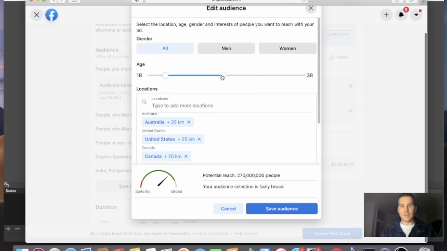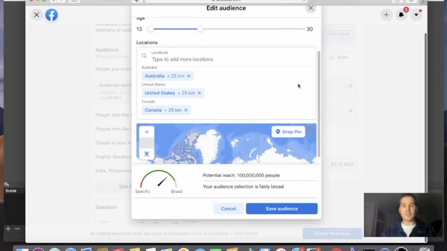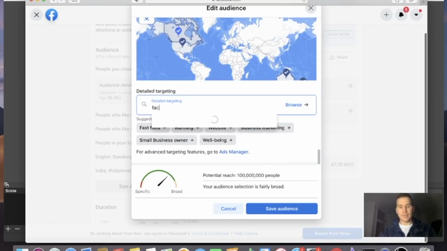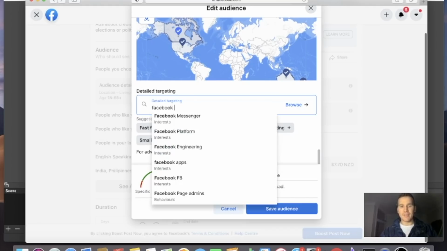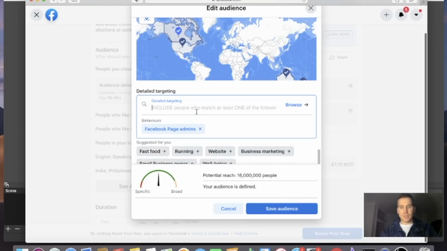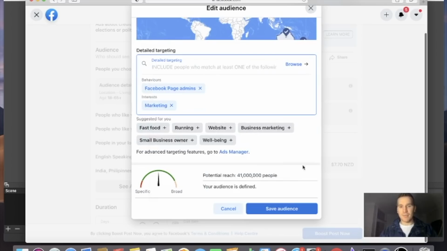And I'm going to narrow down the target audience from all the way up to 65 plus, down to the ages of 13 and 30. So this is for people that are young, don't know about Facebook ads, but want to learn more. For this one, we're going to select the detailed targeting to be all about Facebook page admins, and also for people that have an interest in marketing. And we're going to select save audience. Now as you can see there, that gives you a target audience of 41 million people, which is defined.